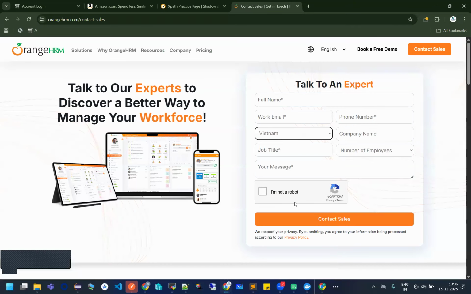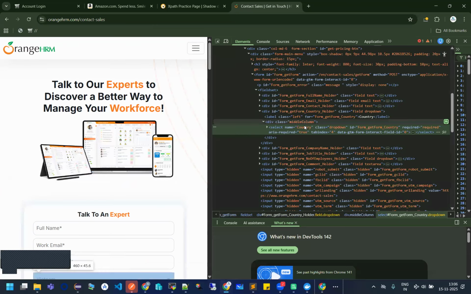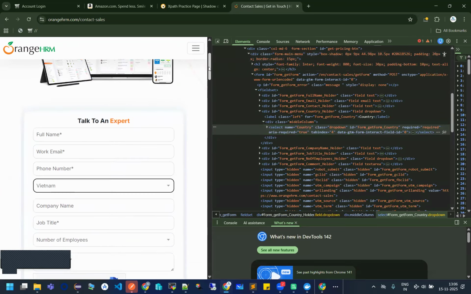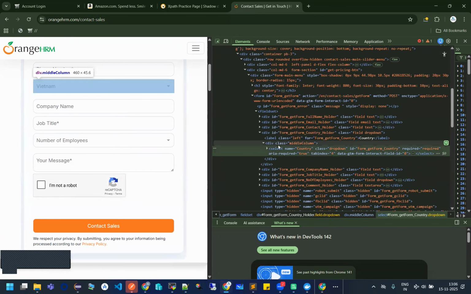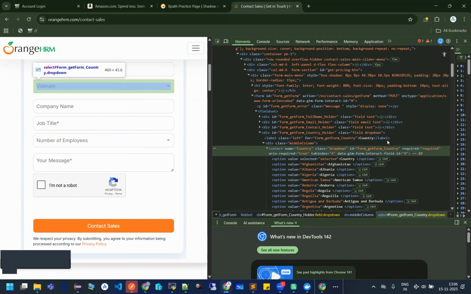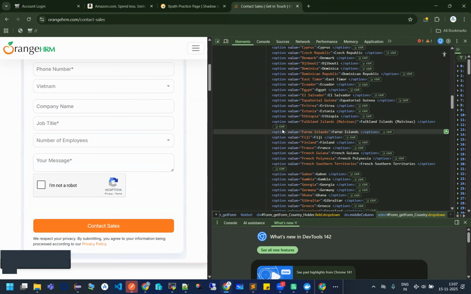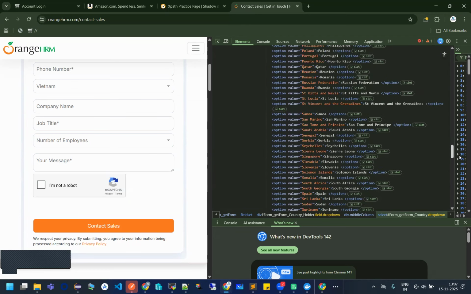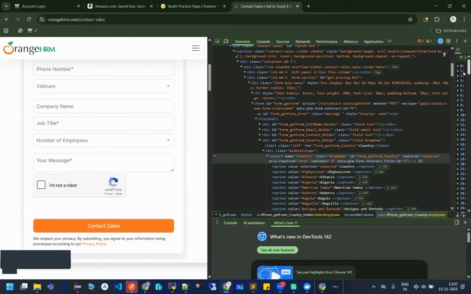First, let us try to inspect it. Right click, inspect, and then let us try to open it. Now, can you see the tag name is select? But inside this tag name, see this, guys. All 200 countries are mentioned with the option tag, option value: Fiji, Finland, France, French Guiana. All the countries are being mentioned as a direct child of this select tag.